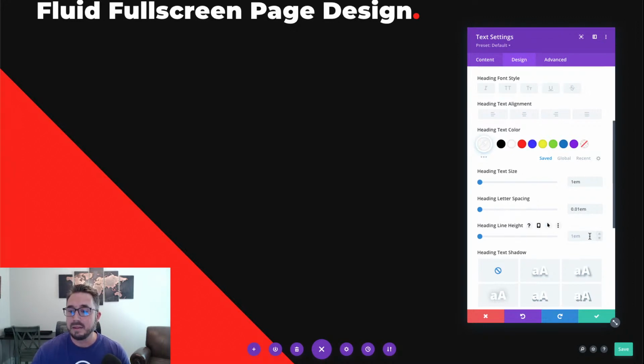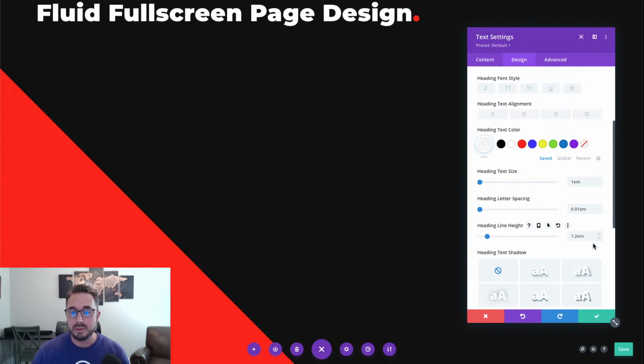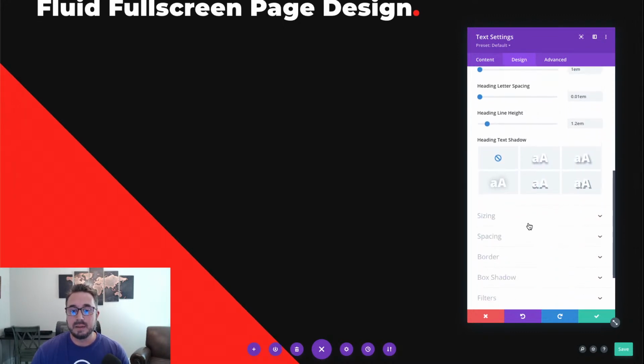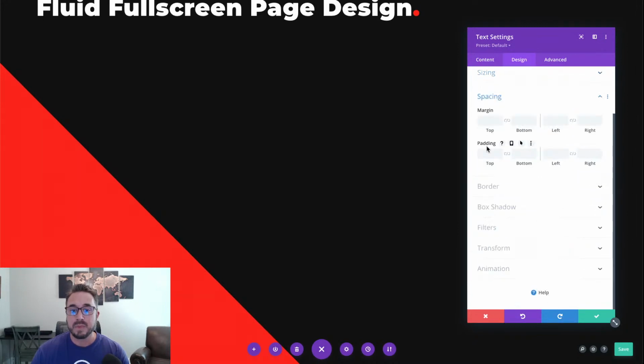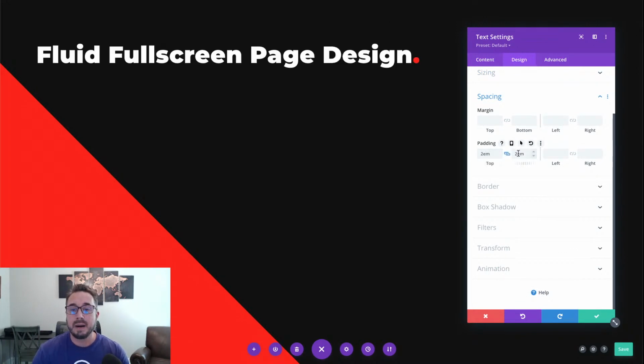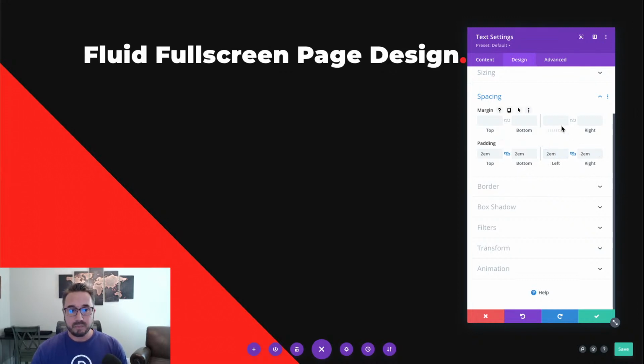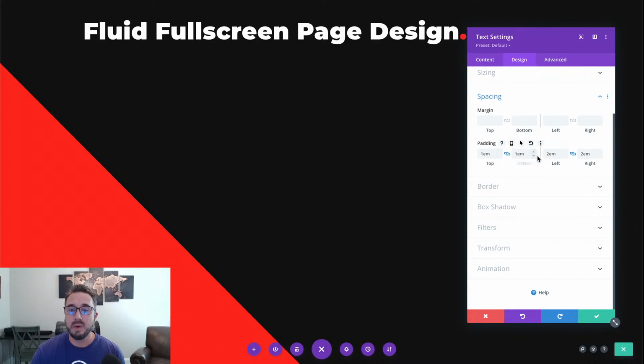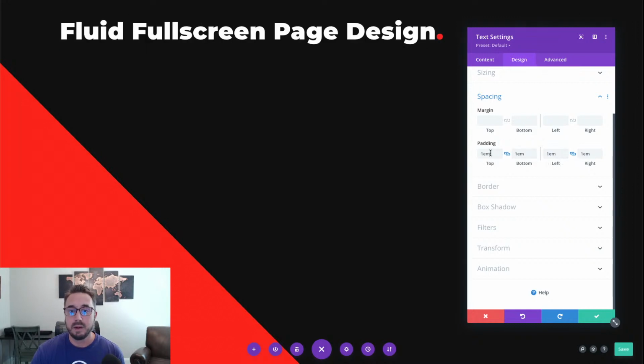Heading line height, you see it's already using EM length units. So I can just bring it up to 1.2. All right, that looks good. And again, for let's say spacing, let's go to our spacing. We can add 2 EM for the top and bottom, and even the left and right. So that adds the padding I need using the EM length unit. That's a bit too much. Let's bring it down to 1 EM all the way around.